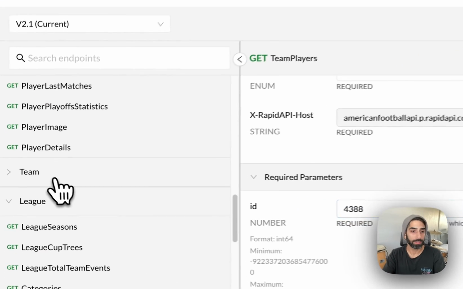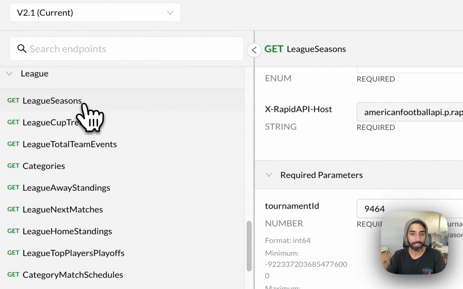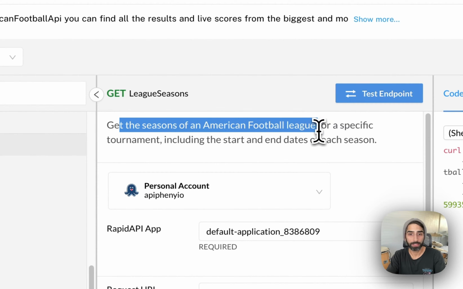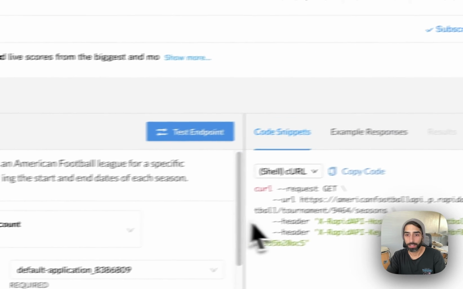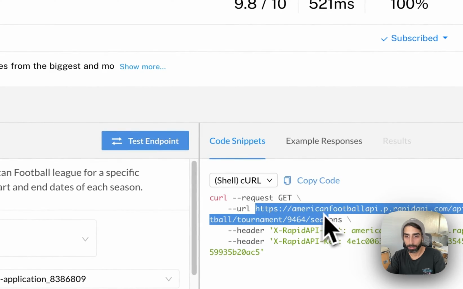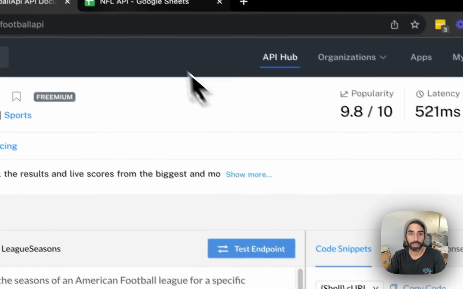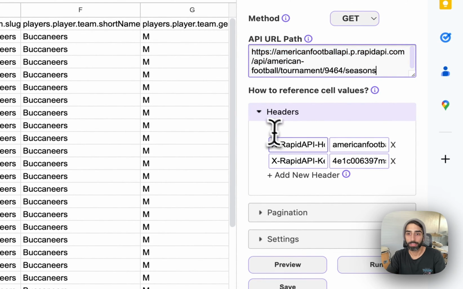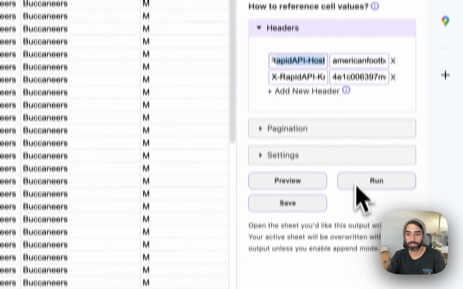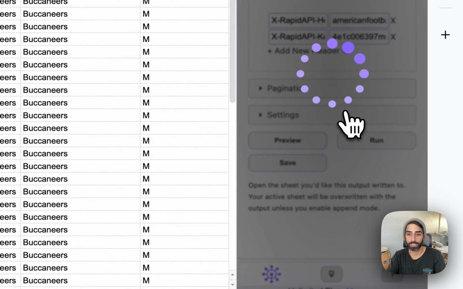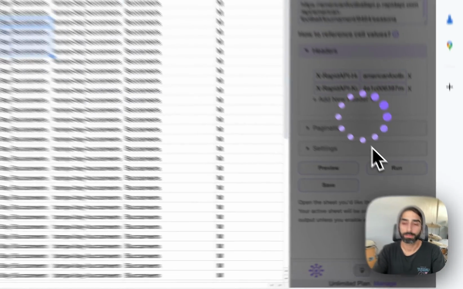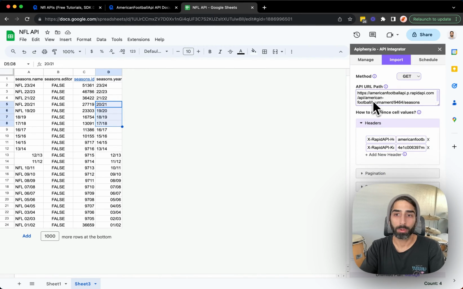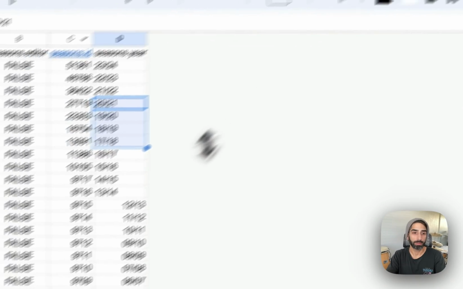So we can see that besides team, we also have league. For example, we can get the seasons of an American football league for a specific tournament. So let's go ahead and try this one. If I copy the URL for this endpoint and I come over here to Apipheny and I paste it in, the headers are the same, so we don't need to make any changes there, and we can go ahead and click run. So this endpoint, as you can see, got us some different data.